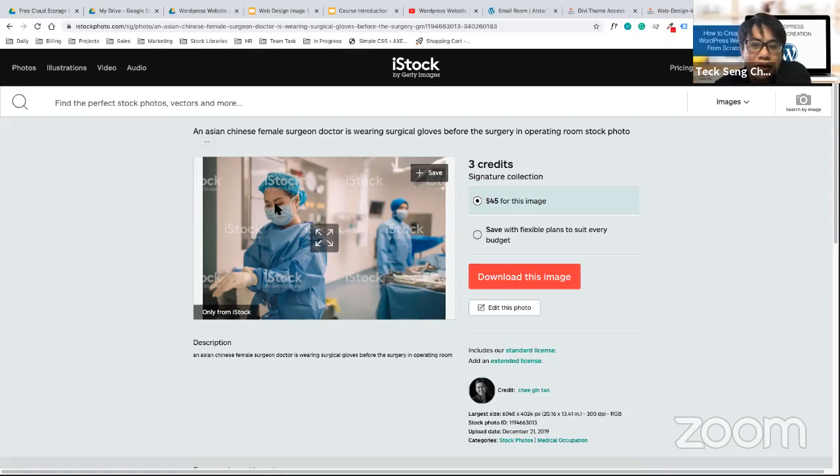I'm not too sure, Kelvin, because as far as I know, using stock photo should not affect your ranking at all. The only reason why you don't want to use stock photo is because certain times photos are to describe your own service, then you use your own photos.